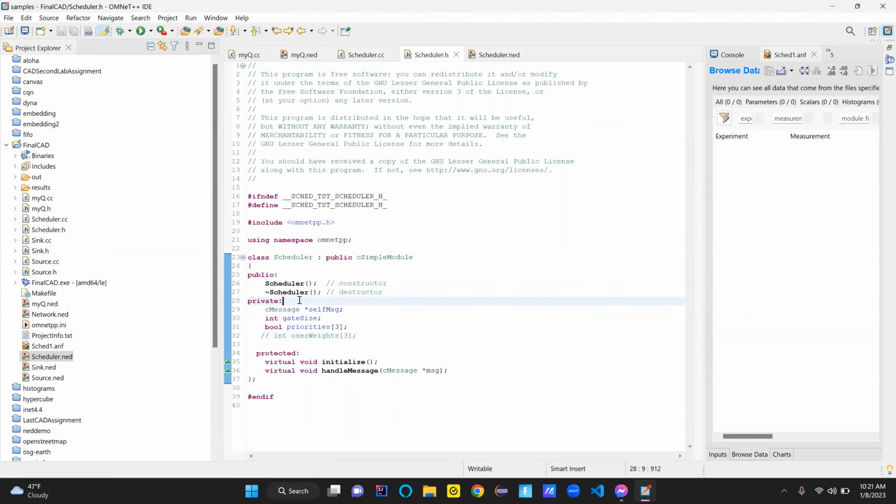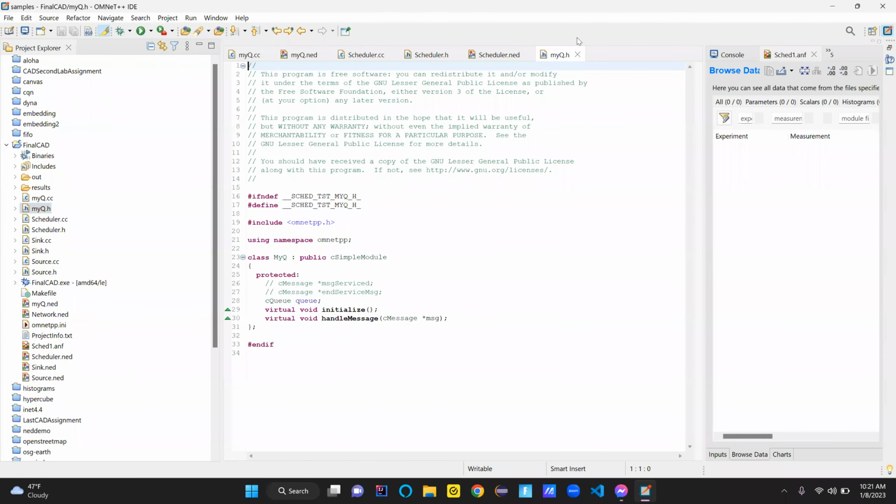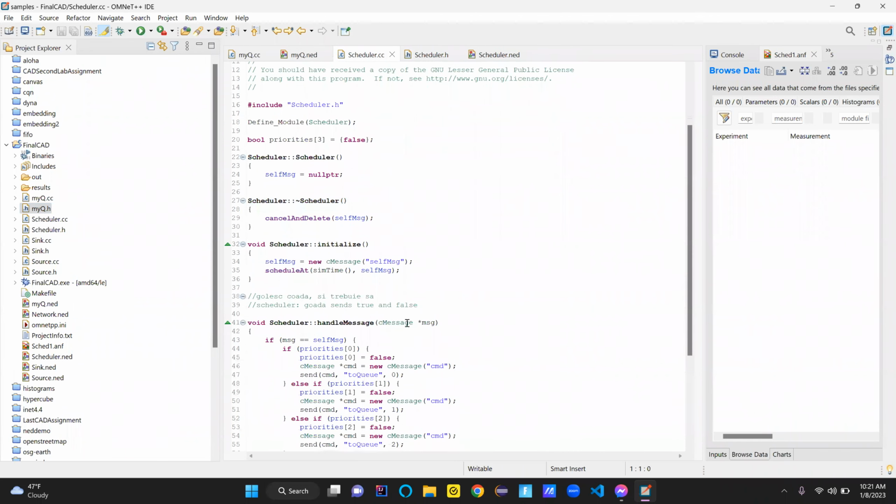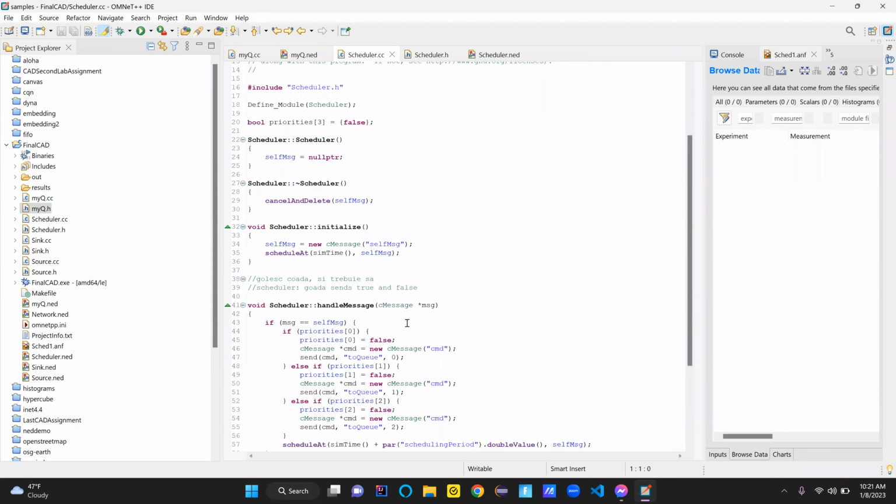And then the constructor and destructor, and again, that's not even something that we really deal with. It's kind of just for the OMNeT++ runtime. And then the .cc files. Where the business is and all of this stuff is really in myq.cc and scheduler.cc, because these are the implementations of these things.